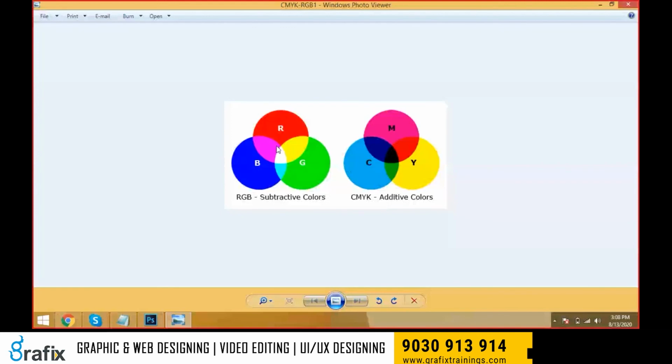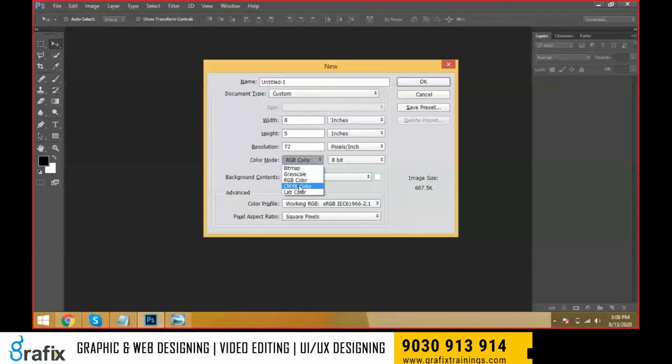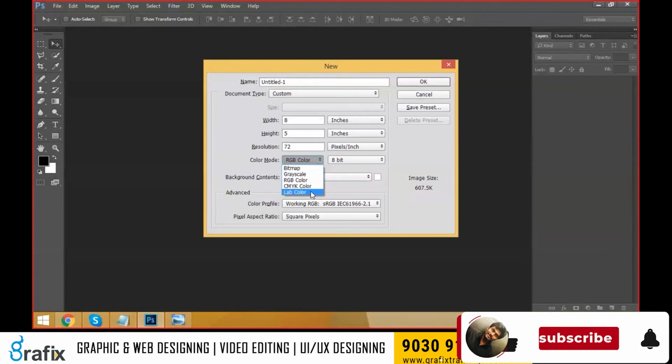Here we have RGB, red, green, blue, and CMYK, cyan, magenta, yellow, K for key colors. K for key, and the second name is black. Okay, and RGB is subtractive colors, and CMYK is additive colors. And bitmap is nothing but image mode, friends. Grayscale is nothing but black and white mode. Lab is nothing but negative shade colors.